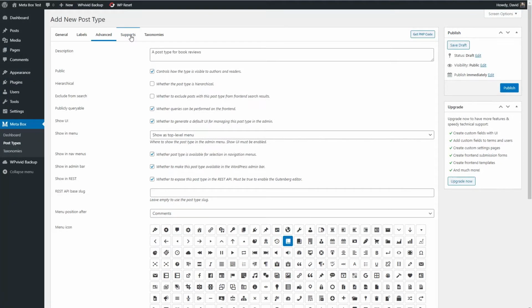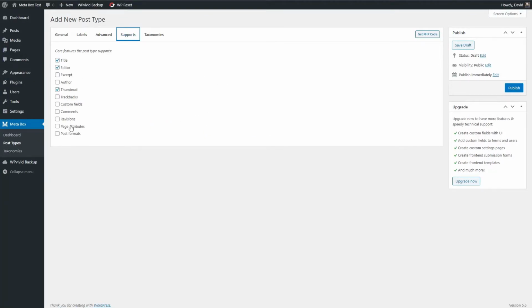Then we go to the supports tab, and these are the features of posts. And so we'll have title, editor, excerpt and author, thumbnails, and revisions. Then the last tab is for taxonomies. We can apply it to one of the built-in ones, but I want to create a custom one. We haven't done that yet.